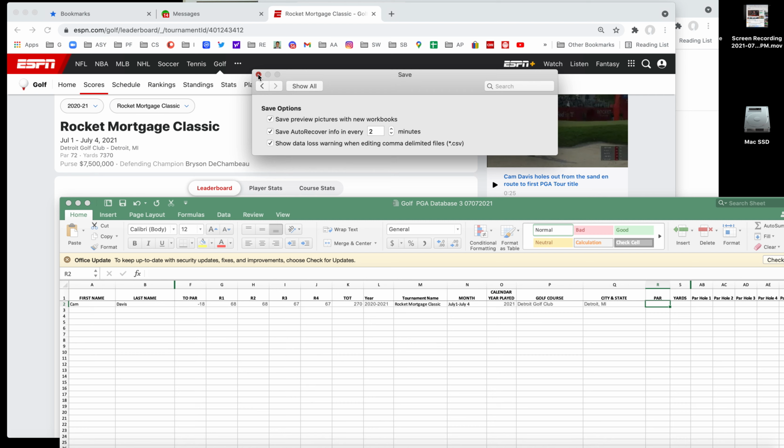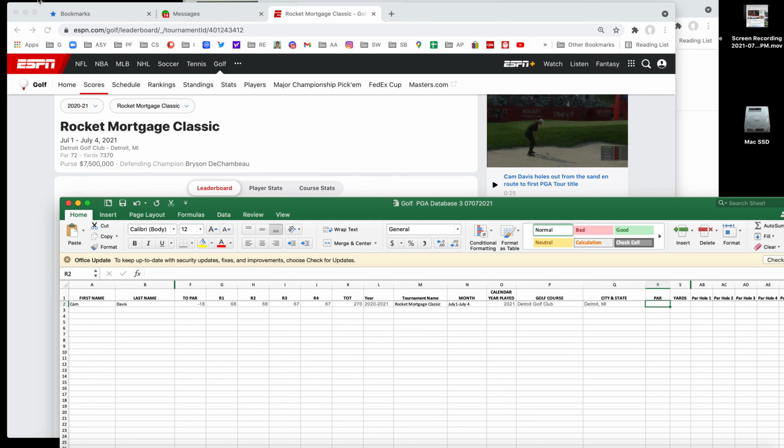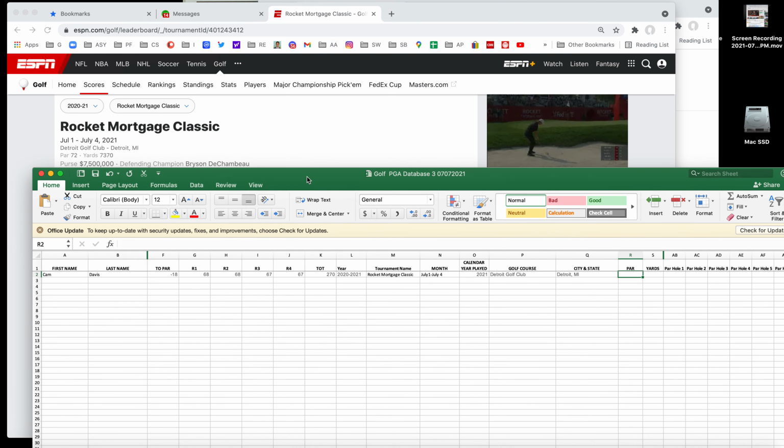And that way, in case something happens, I forget to hit the save button or God knows what, you've got everything saved in case the computer battery dies or whatever happens. Get distracted, do something else, or hit the wrong button, boom, you've got your information still in there.